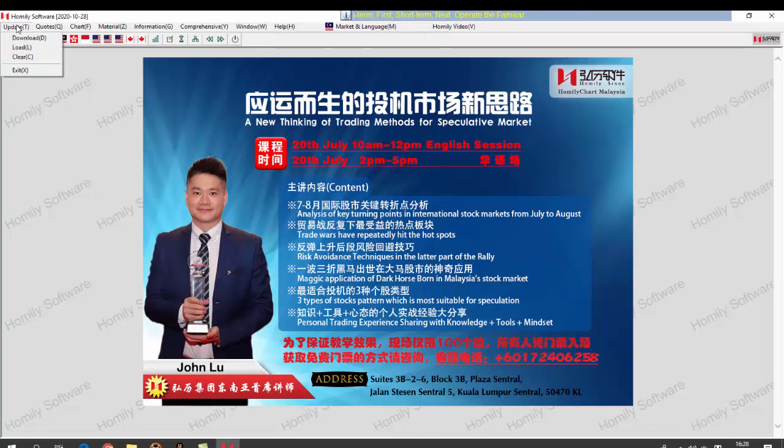First, update. We have shared that every day after 7 o'clock, we need to connect to the internet, and the system will download the newest data. After downloading, we do not need internet. Next one is load. Usually, there's no need to click it because the system will load data automatically after downloading. And clear. When you find the data is not complete, we can click it and download again. But if you find after you downloading again, the data is still not complete, please contact us.